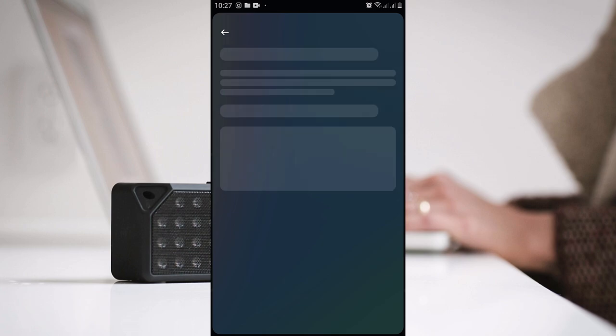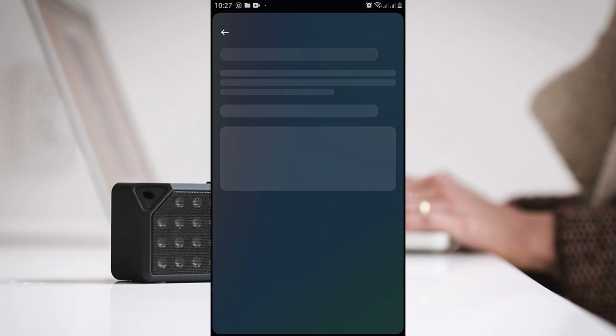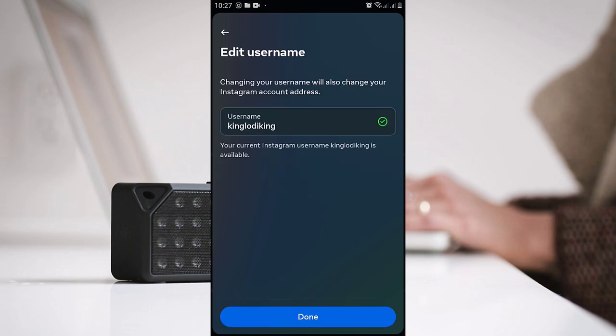Again, tap on that. And here you can see four options: name, username, profile picture, and avatar. As you want to know what your username currently is, tap on username. And you can see the username that is currently used in your Instagram account.